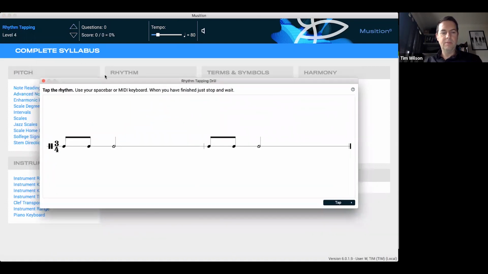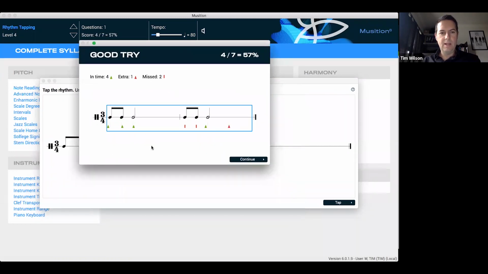Let's jump up a level. So just using the spacebar. If I get a bit creative. So then I should get some nice visual feedback showing, even when I was in time, I was a little bit ahead of the beat, and then things kind of went astray a bit down here. And again, you can see my detailed score reflects how I did there.